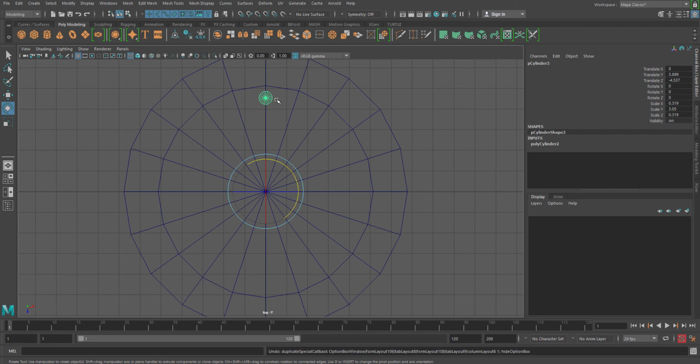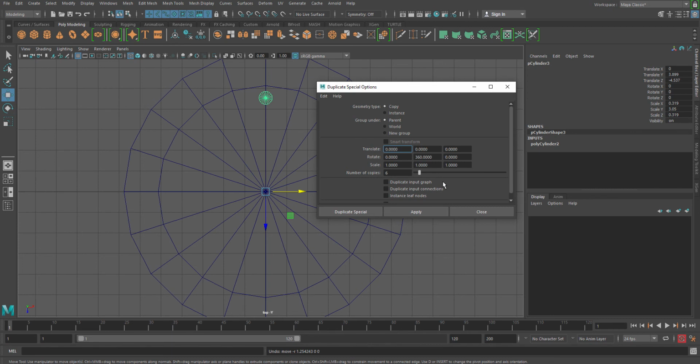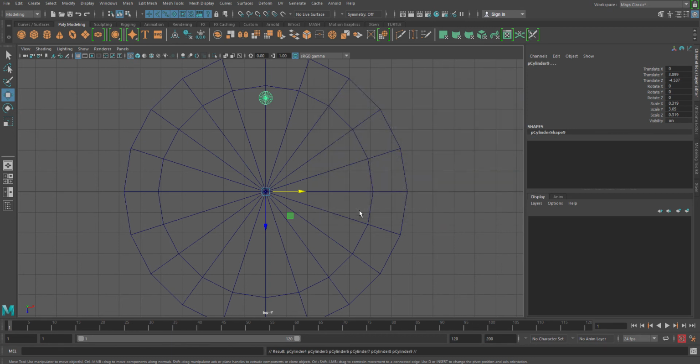Sorry, I made something wrong. Okay, now either we can go to duplicate spatial, or what we can do is just hit rotate, Control D, and after that you just rotate it to a certain amount, and then hit Shift D.